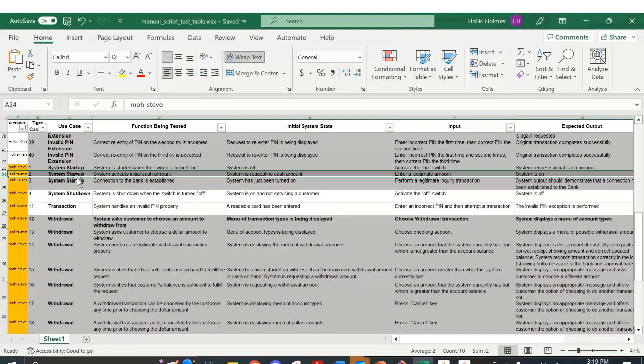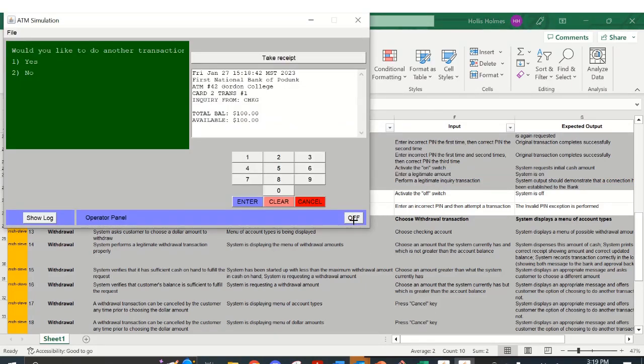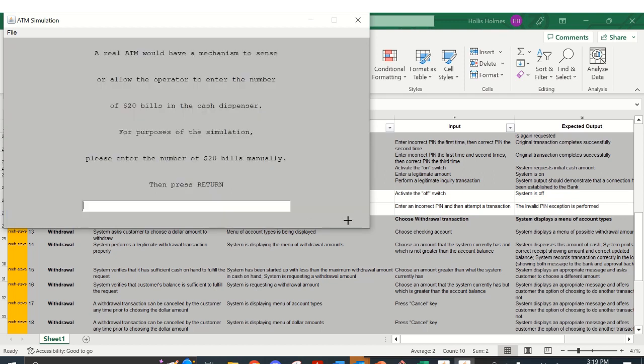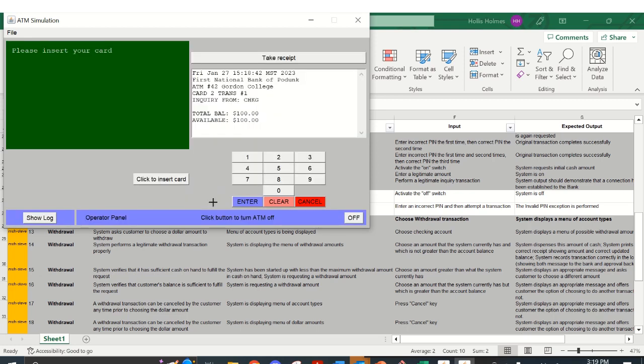Now from the system startup, one of our scripted tests: after the system is turned on, it requests a cash amount, and once we enter a legitimate amount, the system is on. So I'm going to turn our system off. Turn it back on. We're requested a cash amount, enter a valid integer, and the system is turned on.